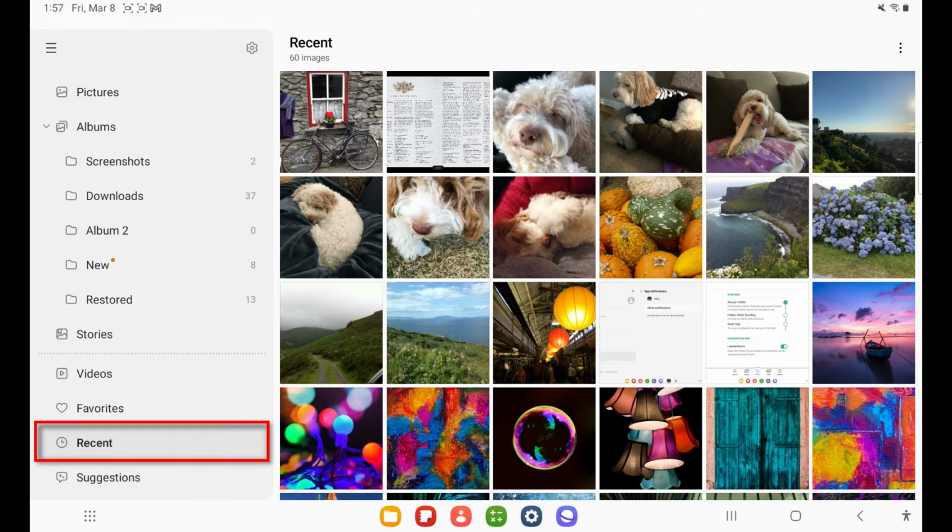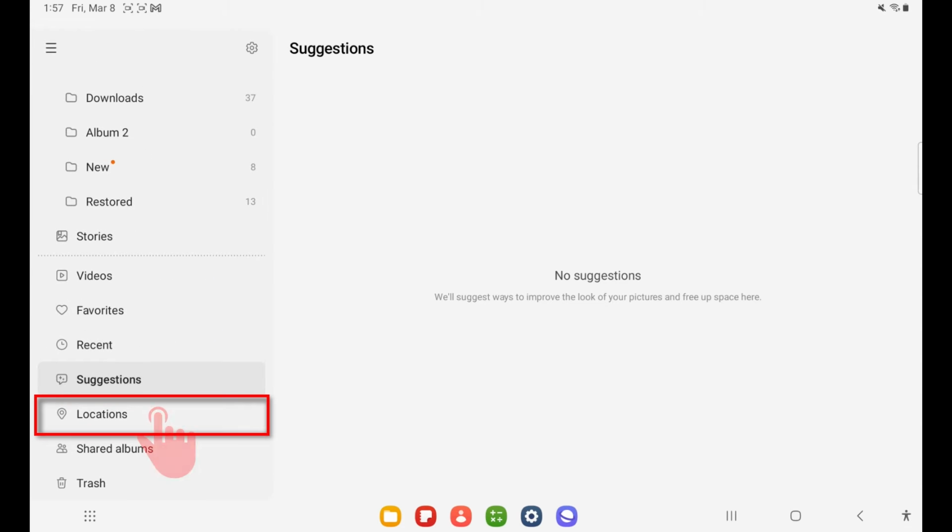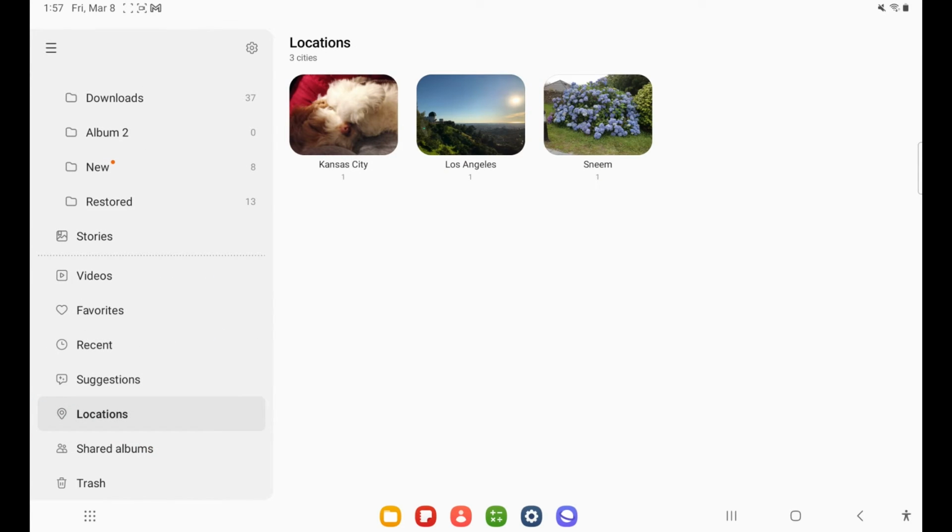The recent option is going to show you any recently added items. And then suggestions says it will suggest ways to improve the look of your pictures and free up space. The locations option is going to show you images grouped by location. Locations can be added as metadata to your image when you take a photo if you have location services enabled on your device when you're taking the photo with it.